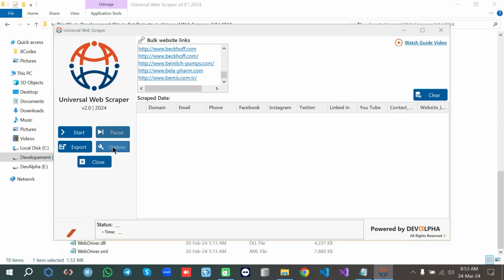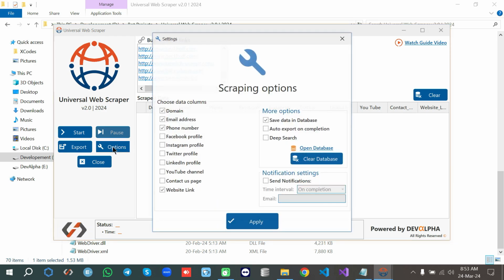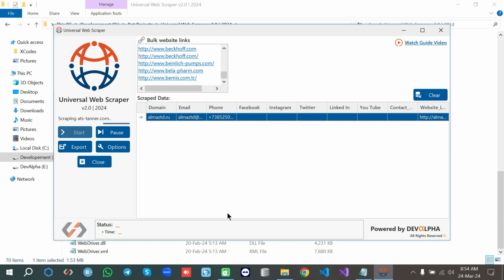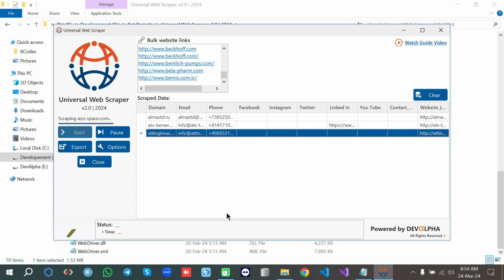And after that, go in the options and choose your desired data columns that you want to scrape. I am choosing all, and these are some additional features. I will explain them later in the video. And after that, just click start button. Now it is scraping the data.